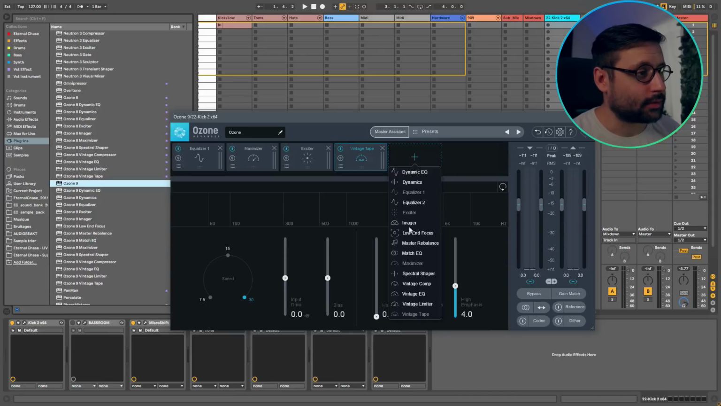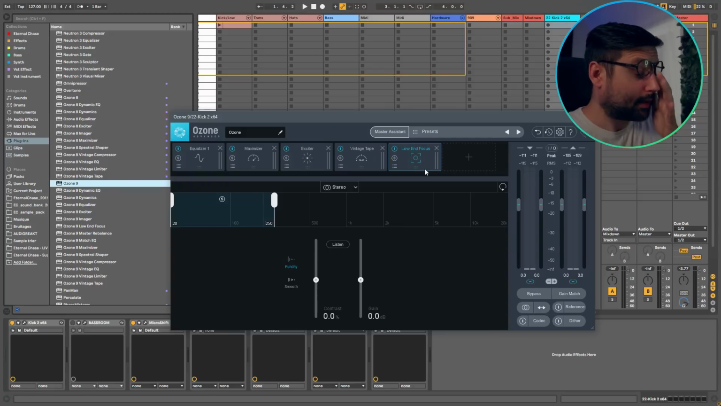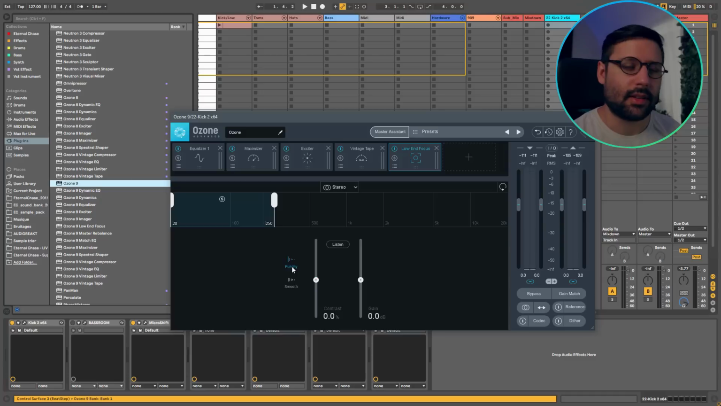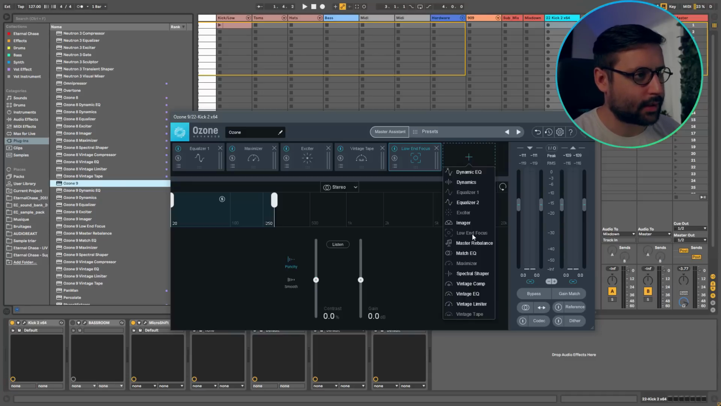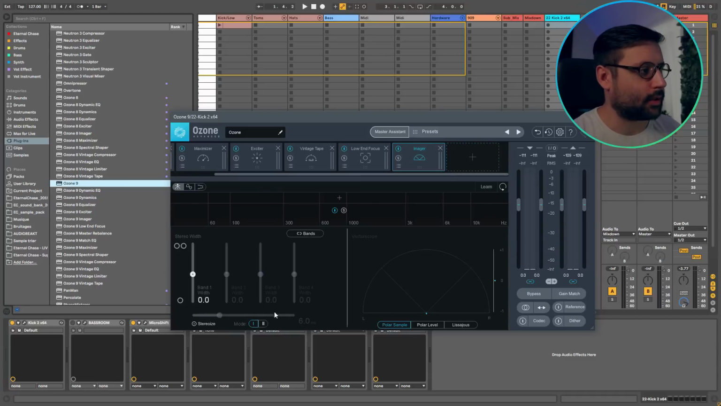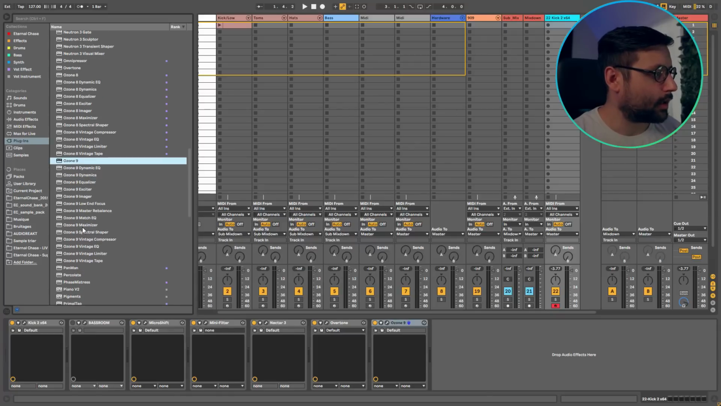And yeah, the EQ I usually will use it, but for me it's just an EQ, nothing else. The low end focus is something I think is interesting. I need more experience with it, but it does interesting things to your sound. And then the imager as well, I like to use to add a bit of stereo to your track. That's great. So this is my go-to plugin for mastering, because it's got everything inside and you can chain everything. All right, Ozone is done.